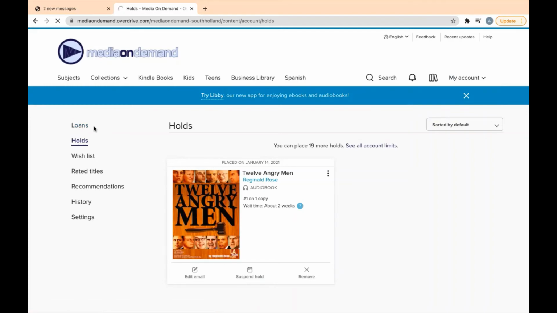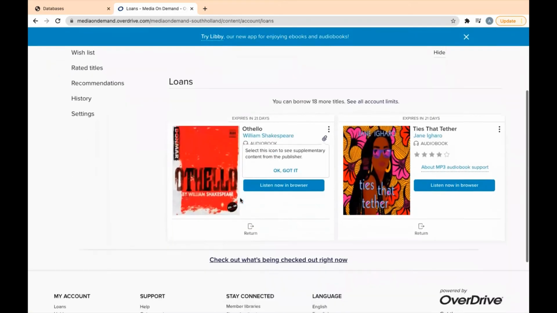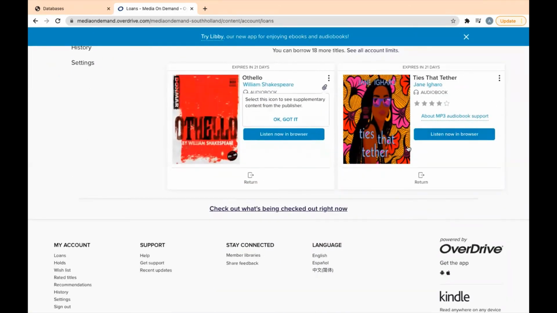I'm gonna wait for it to load. Okay, yes. So it says I have 2 items checked out. And from here, you can also return items. It does look a little different on your app.